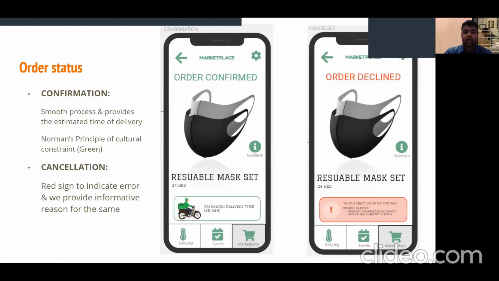Once you hit that, we move on to the status. If all goes well, and there's a smooth process, it provides the estimated time of delivery. As you can see, we've used Norman's principle of cultural constraint, which is green, to say that it's a pretty safe and good one to go with. And this applies not only to this particular aspect, but throughout the entire product and our app. The cancellation, as you can see, is the red sign, which indicates error or just not safe. So that's why we provide an informative reason for the same, as you can see here.